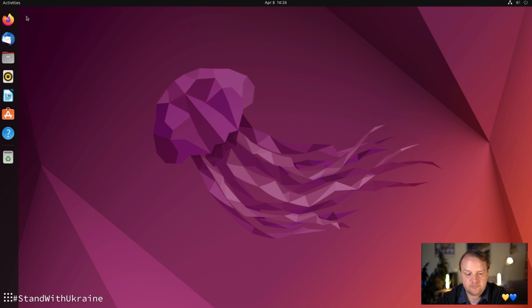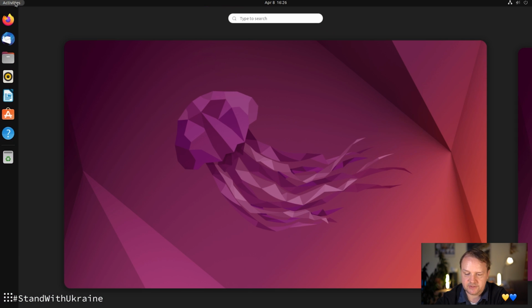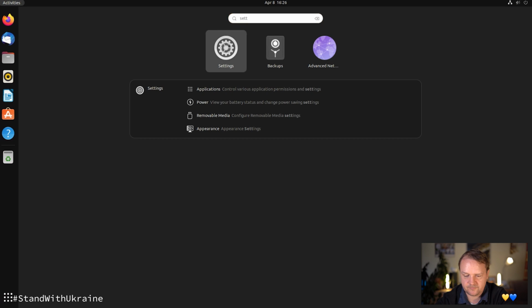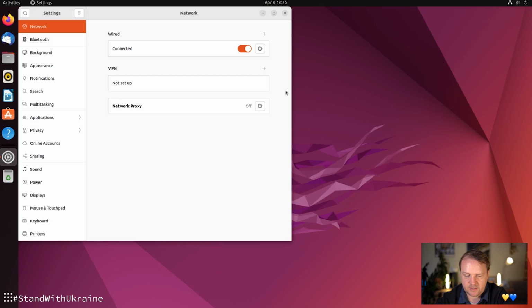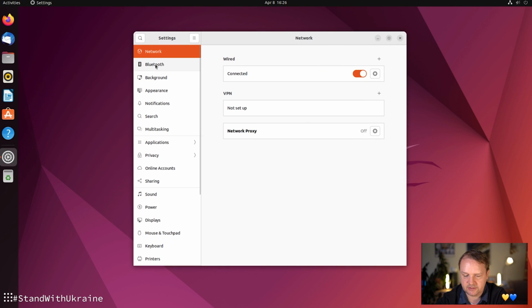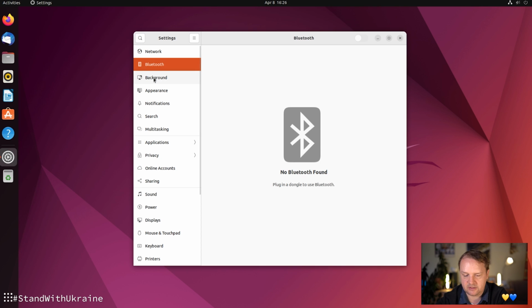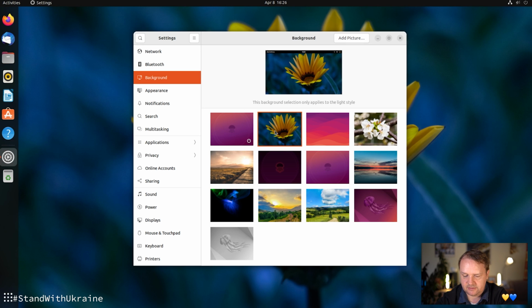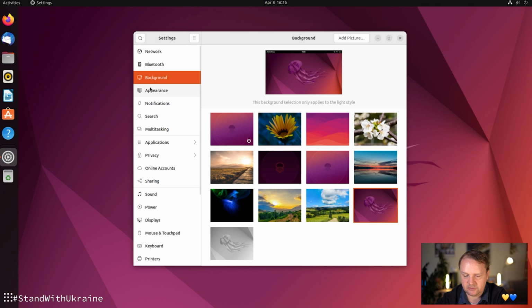So after logging in, we will open the system settings. And now let's go through the different sections here. Network and Bluetooth are pretty much as they were in the past. We have some new background images. You just click on them to select them, and then you are good to go.